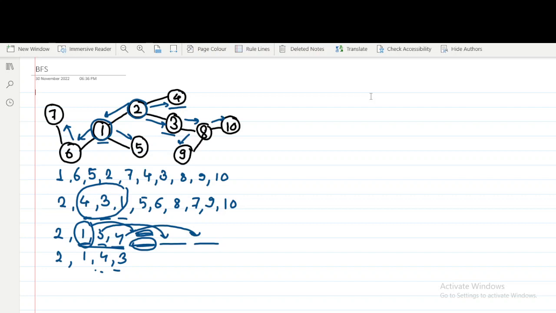The nodes with the same level have to come together. We cannot put a second level node with one, and then a third level, and again a first level. This is not a valid BFS. So this was the zeroth level, this was the first level, this was second, third, and fourth. These are the levels.